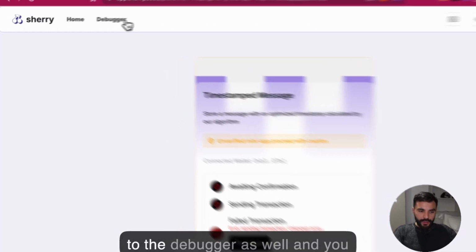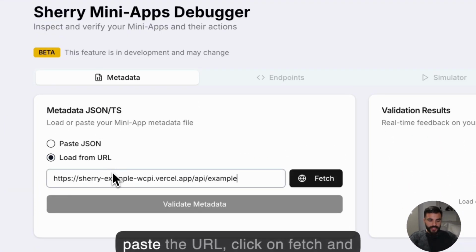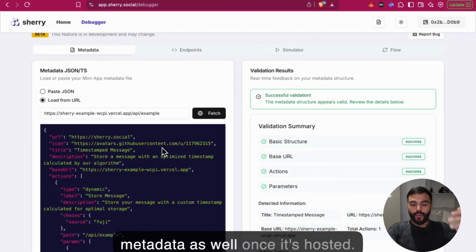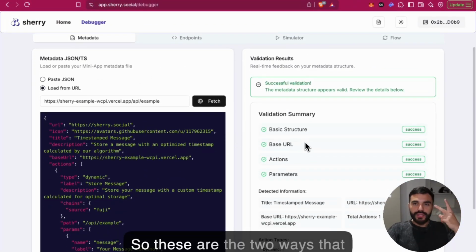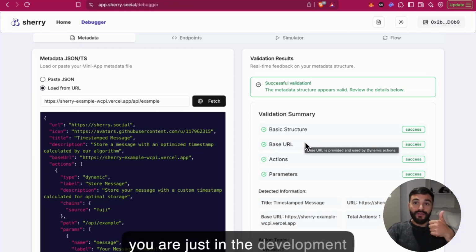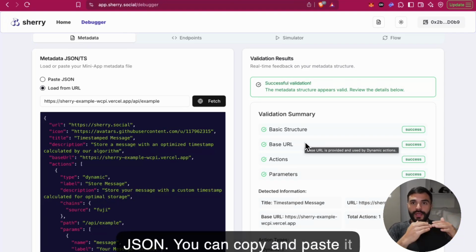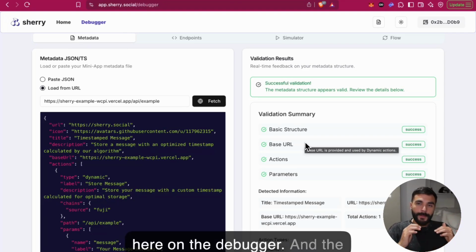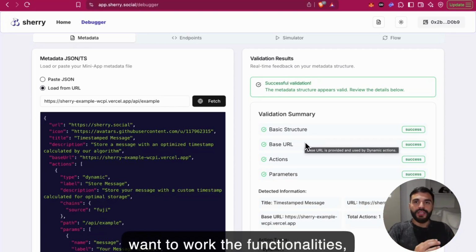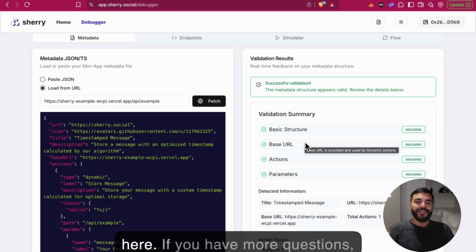And if you want, you can go to the debugger as well, and you can load from URL here and paste the URL. Click on fetch, and this is going to validate your metadata as well once it's hosted. So these are the two ways that you can test your metadata once you are in the development process and you only have the JSON. You can copy and paste it here on the debugger. And the other one is when you already hosted your mini app and you want to test the functionalities, the different actions. So I hope you understood what I explained here.